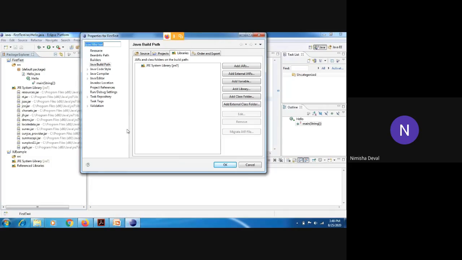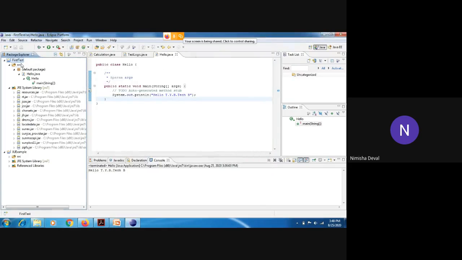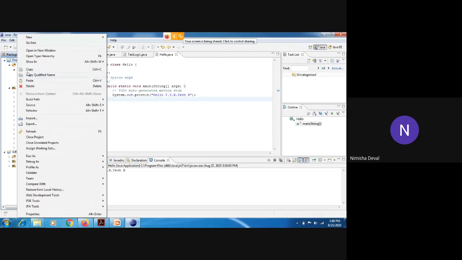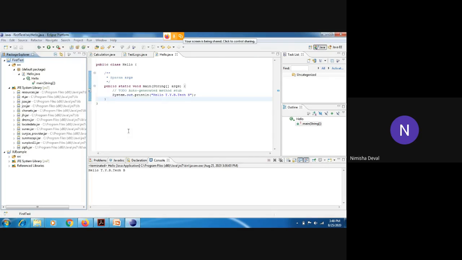Okay, now you can see here. आता आपल्याला jar file add करायची. I will again repeat it. Right click on the first test, go to build path, then configure build path.